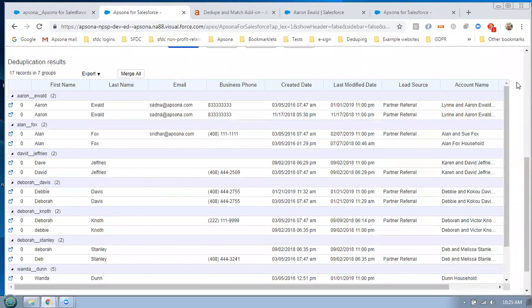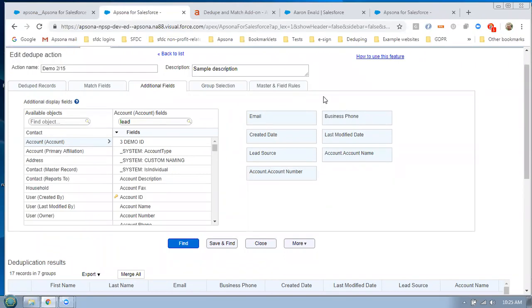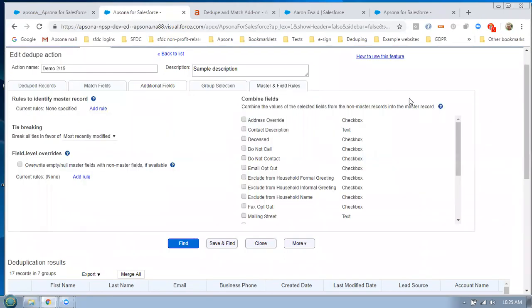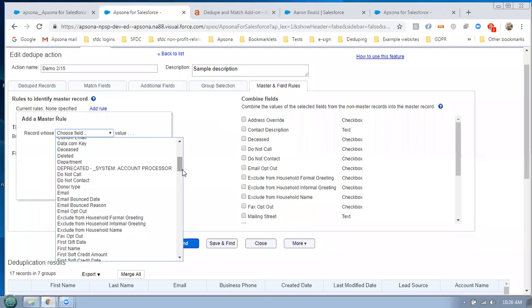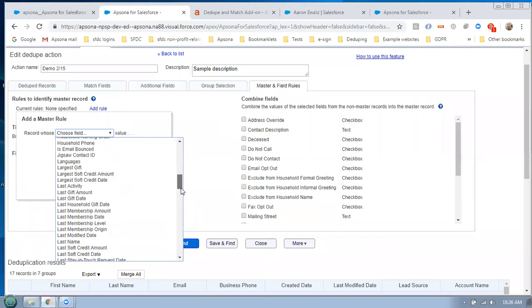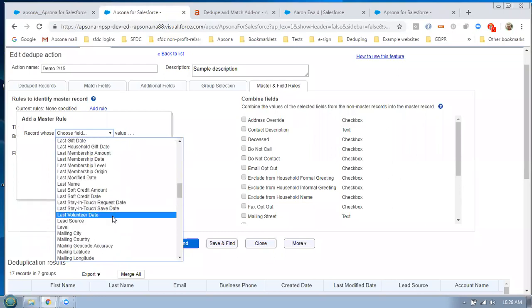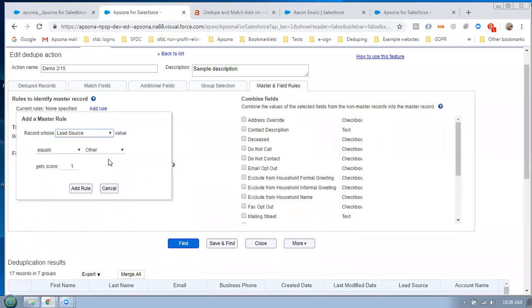So now let's try and find the masters based on scoring rules. So we go into master and field rules here. And this is a somewhat complex tab in that it has a bunch of different things to watch for. First off, there is the notion of rules to identify the master record. So you can add a rule here that says, okay, I want only those as master records.